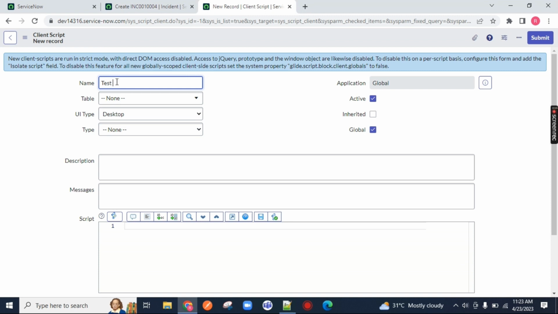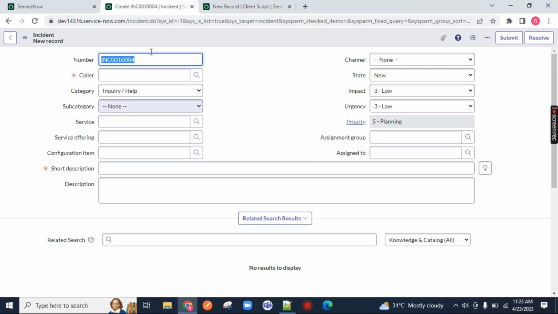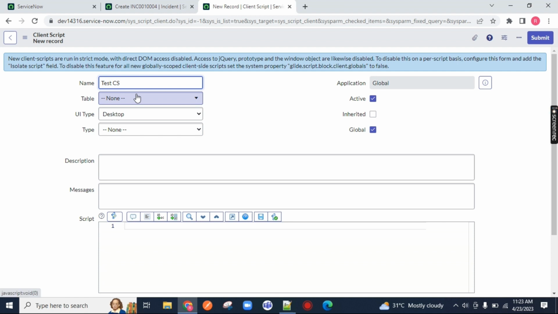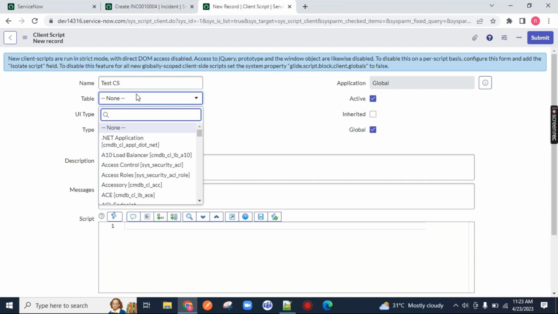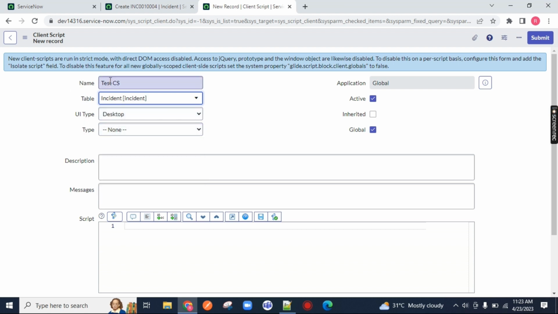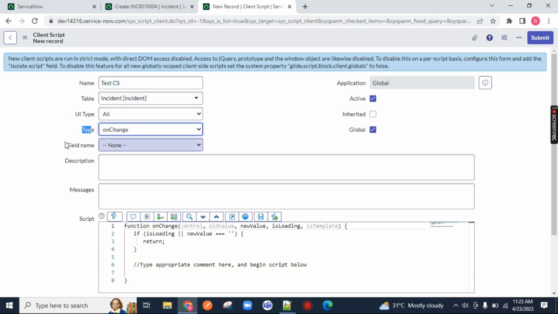Let me put here a name, let's say, test client script. What table are we going to choose? We are going to choose the incident table. You can choose any table on which you want your client script to execute. In the previous three videos of client script, we have discussed all about this: name, what is table, what is UI type. I'm going to select UI type as All, and for the type of client script, I'm going to choose onChange. So guys, go back and check the onChange video first, which you will see on the I button or even in the description. Then you come back to this video and learn about the real-time scenario.